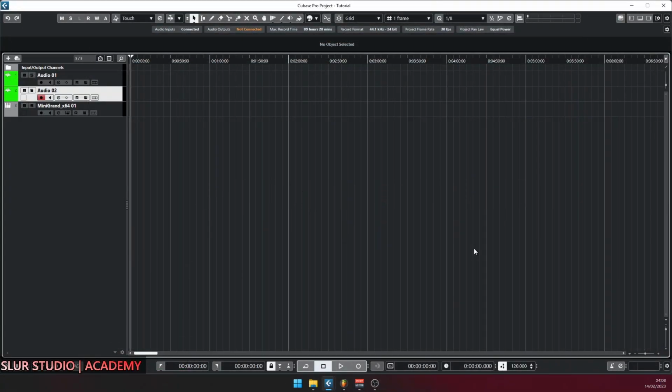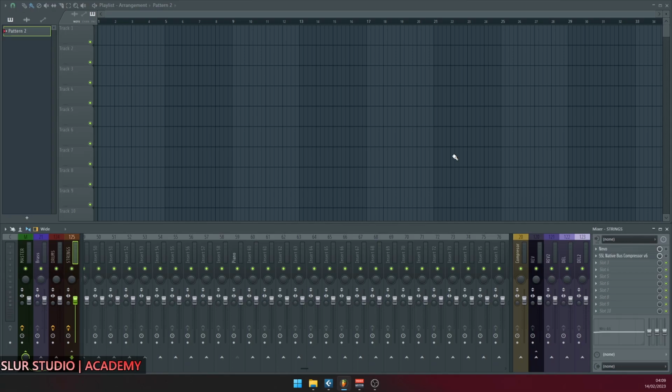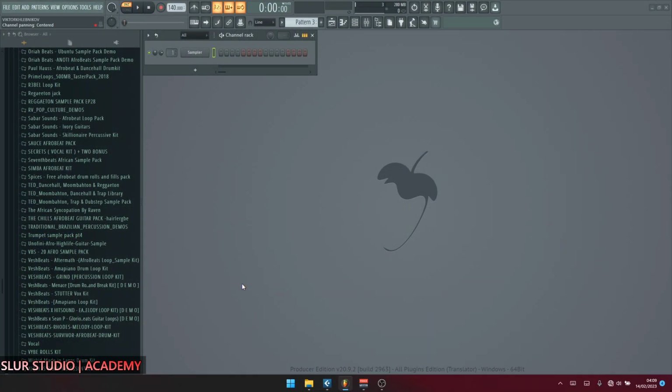On Cubase, the transport bar is located below the project window. This is where you can see the circle, stop, play, record, the metronome, the tempo, and some other transport functions. On FL-Studio, the transport is located at the very top or very bottom of the page, depending on the version of FL-Studio you are using.